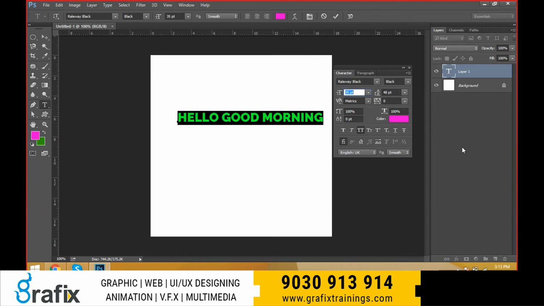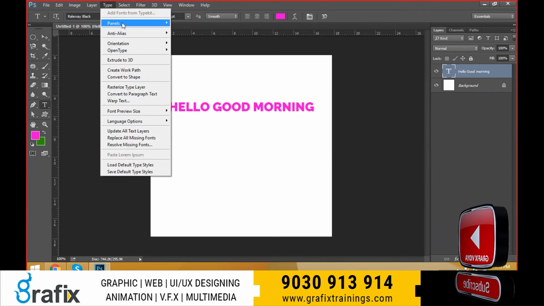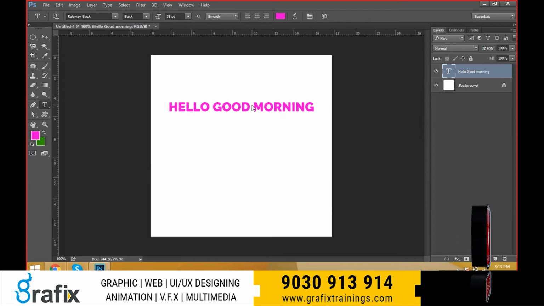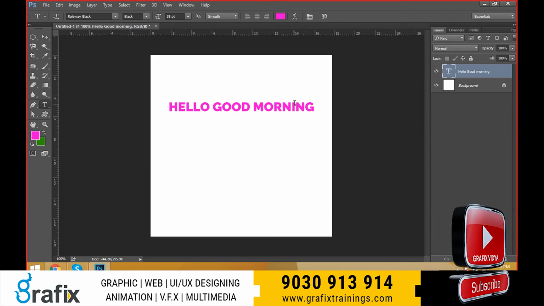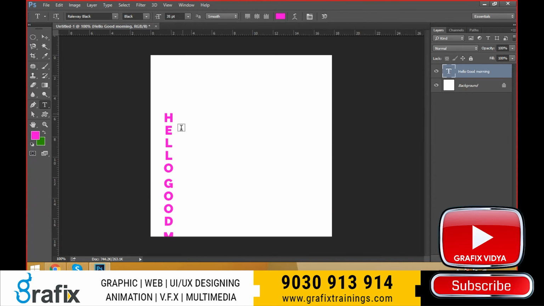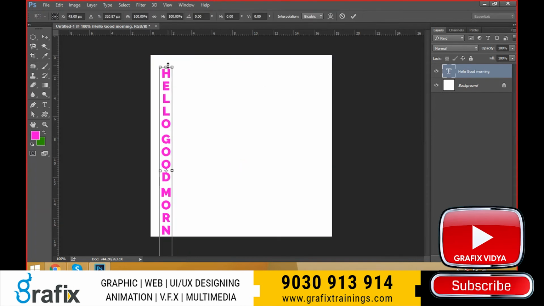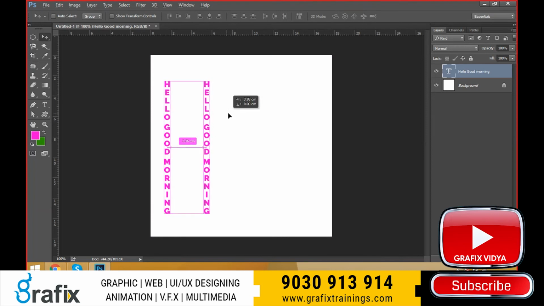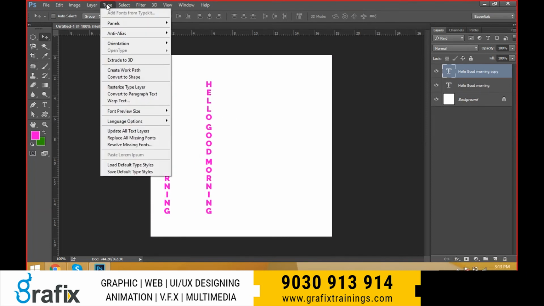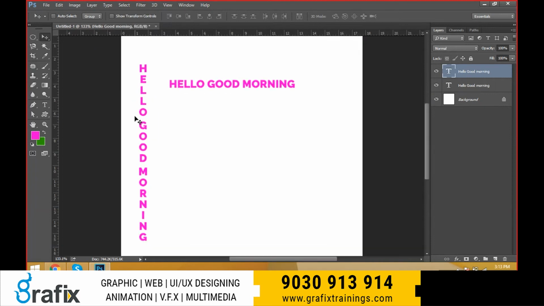In the previous sessions, just click OK. This is the type tool, and come to the orientation. It is a horizontal type; click it into vertical type. See, now you can decrease the size of the style and you can take a duplicate and go to the type orientation and give horizontal like this. This is horizontal and this is vertical.